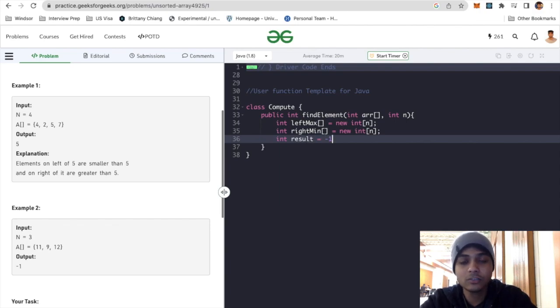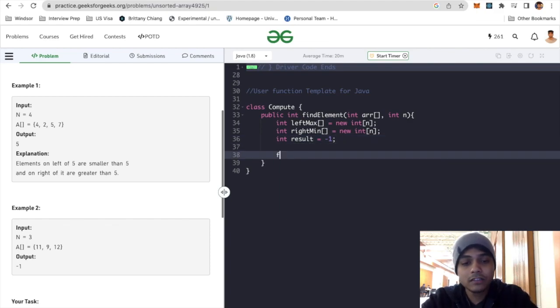I'm going to initialize it to -1, because in case we don't find any such element in the array, we're going to return -1. So the first iteration that we need to do is from index i equal to 1. Right before we do that, we need to set the first element in left max.